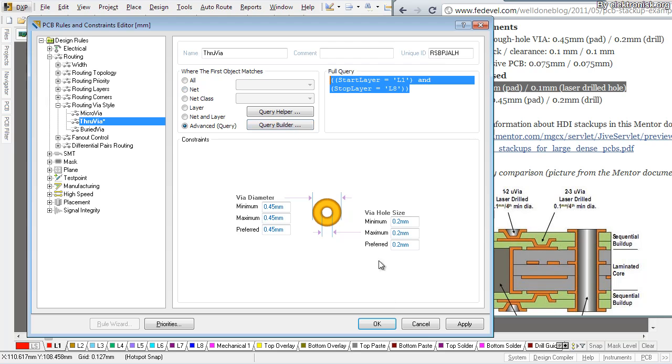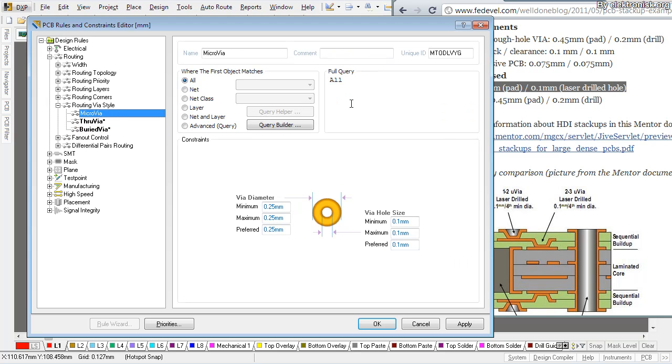And I hope you get the idea here. For the buried via, it's quite similar. I'm going to copy and paste that and change the start layer to 3, stop layer to 6. And now for the microvia.